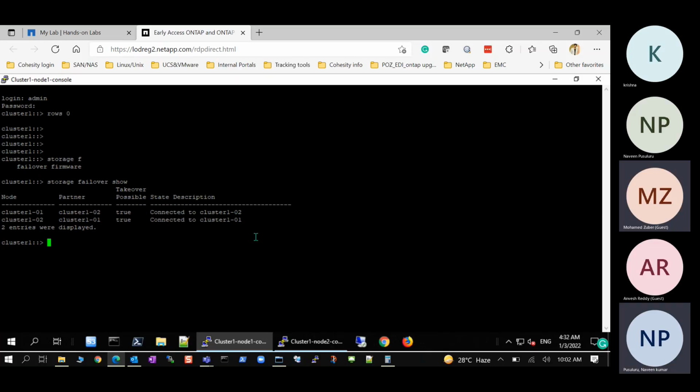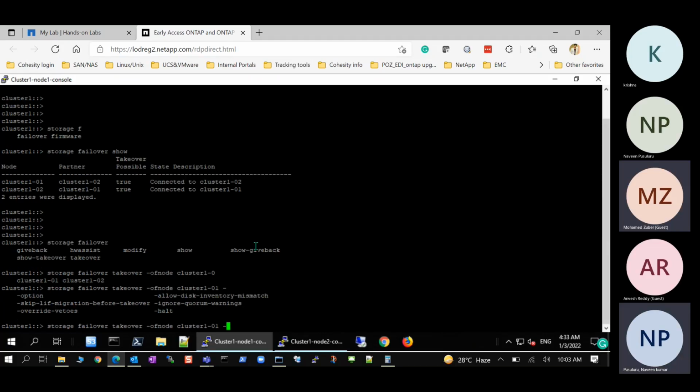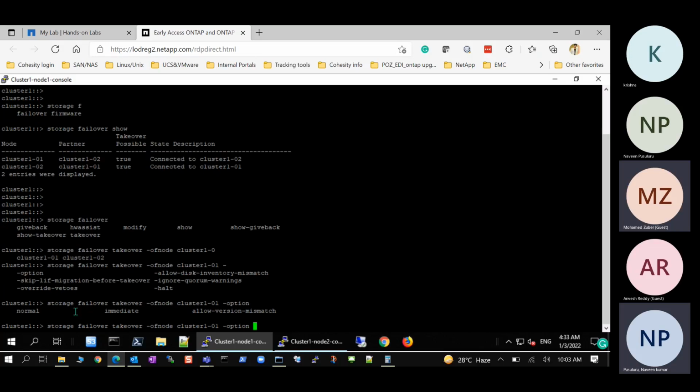Now what I'll do, I will reboot node 1. So how to do that? Storage failover takeover, with the option of node node 1. Of node means which node you want to reboot, from which controller you are taking off the services. Okay, and there are a few options, like whether it is immediate or normal, something like that.